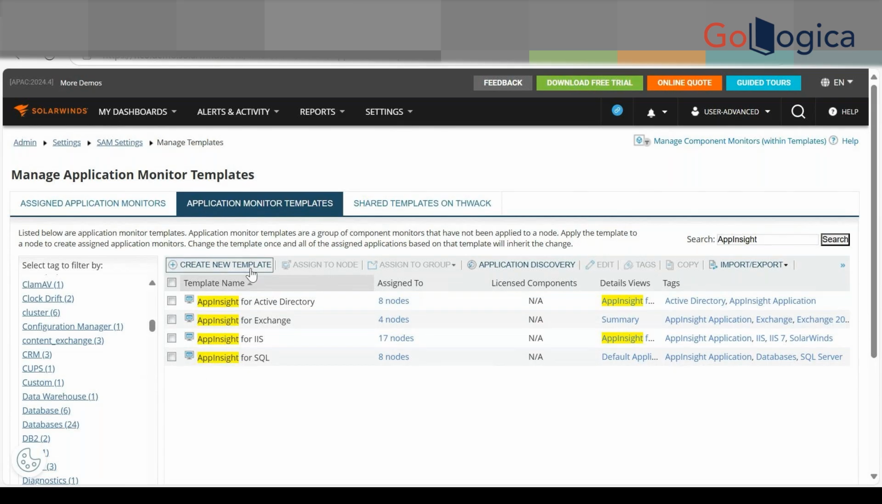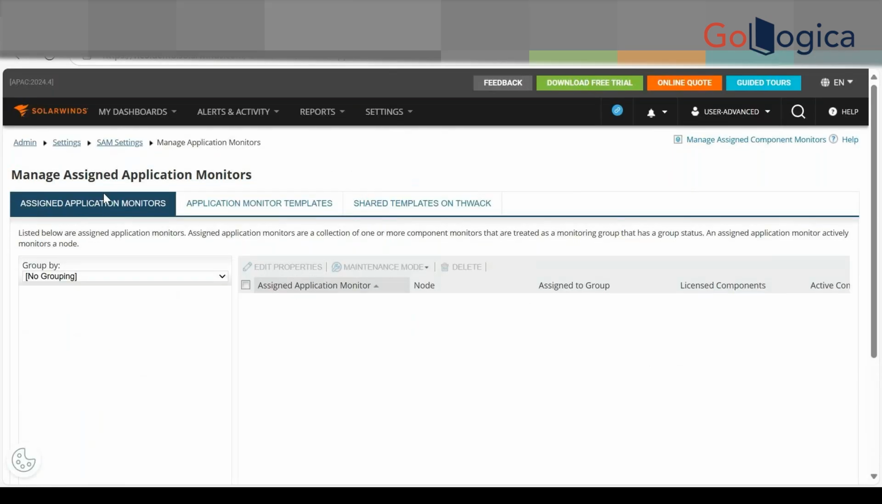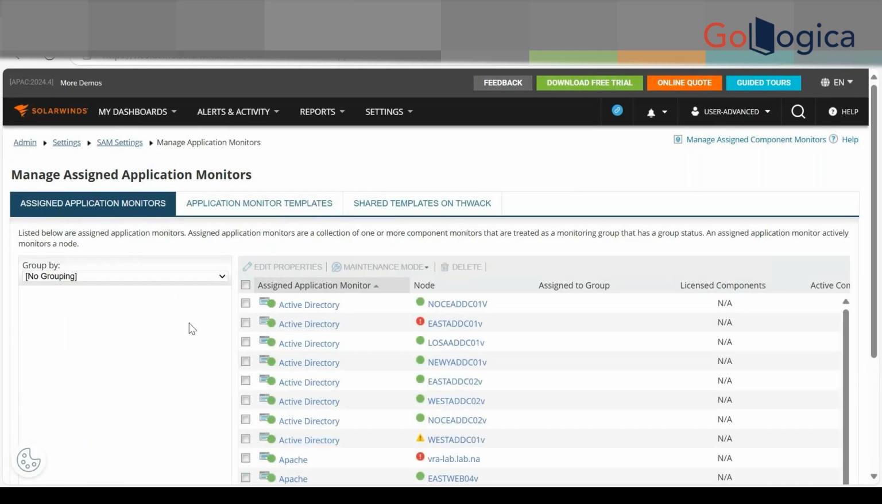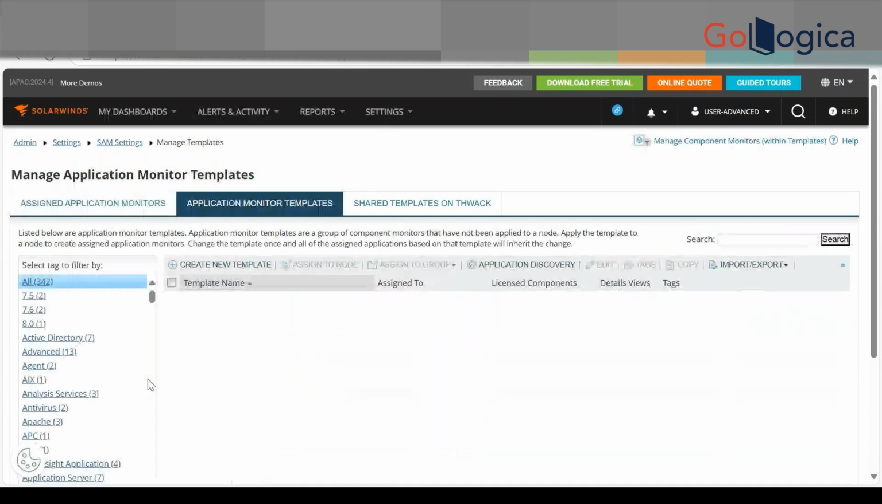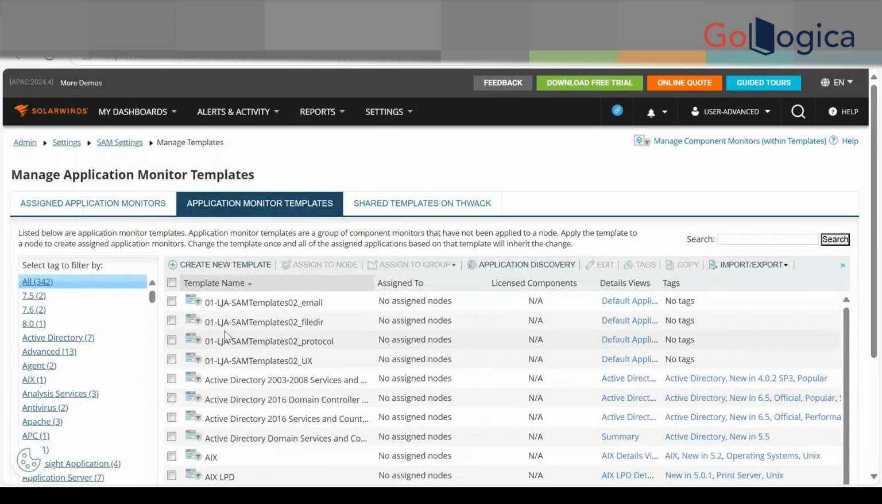One question, Chandra. In the assigned application monitors tab, what will we see? In this tab, we can see all the different applications. When I say application in SolarWinds terminology, it is a SAM template. In SolarWinds terminology, application is nothing but a SAM template. So Active Directory, each one is a SAM template, an application according to SolarWinds. So this one is an application. This is an application. This is an application.